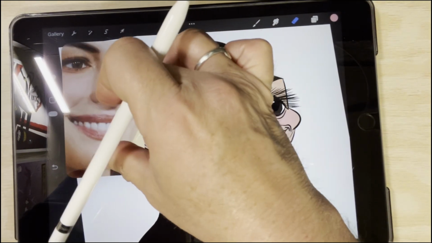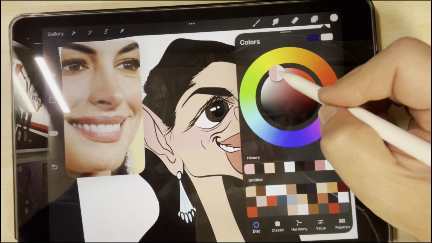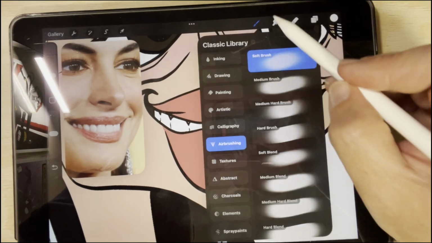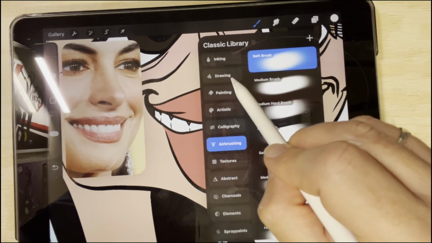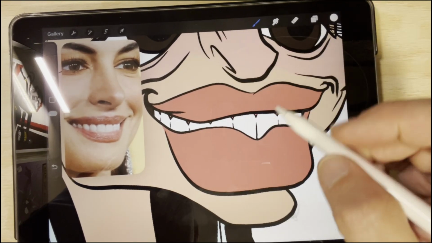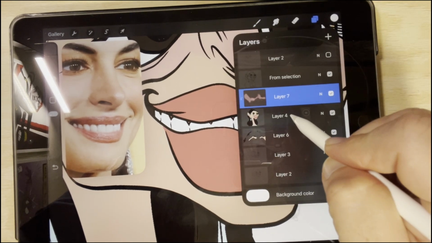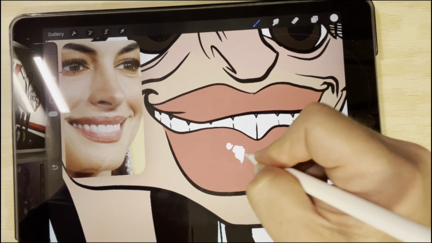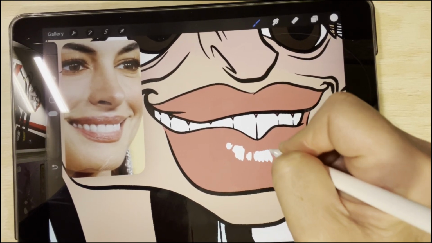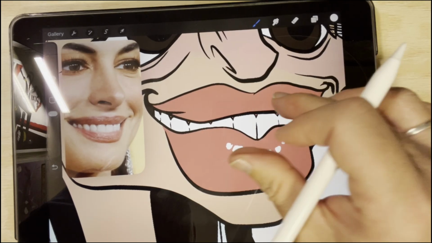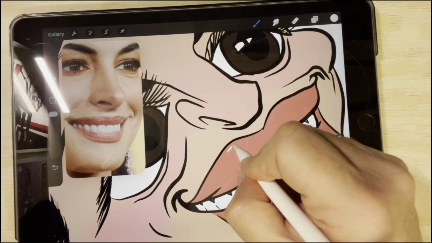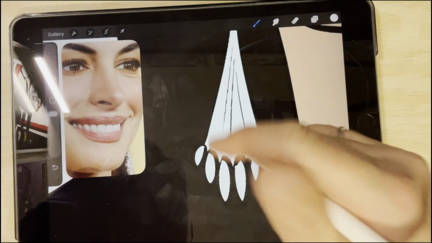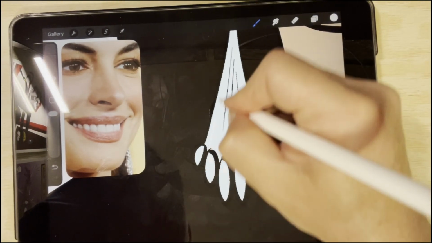And I think I'm also going to give a little highlight to her lips, not with the airbrush tool, but rather back to the inking tool. I'm going to do that on the original color layer. And I might do a few little highlights on her jewelry as well.